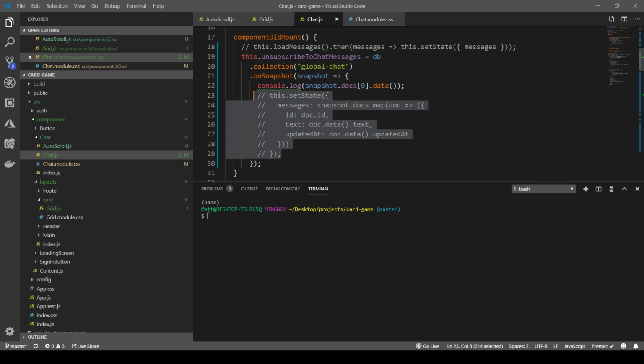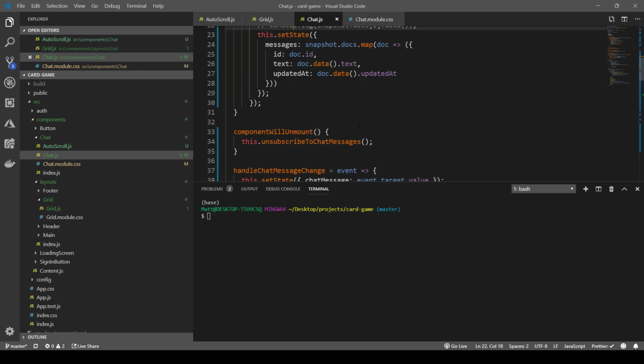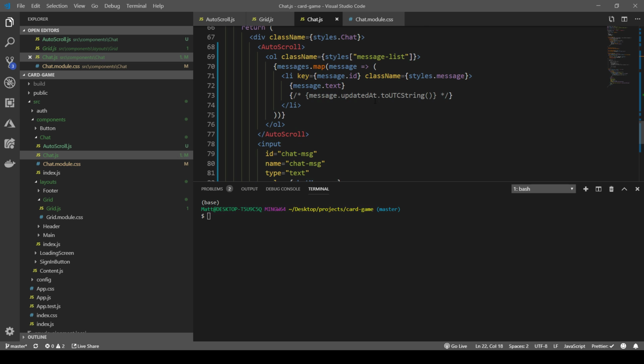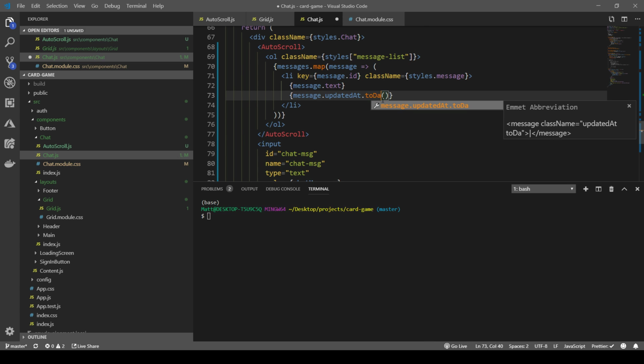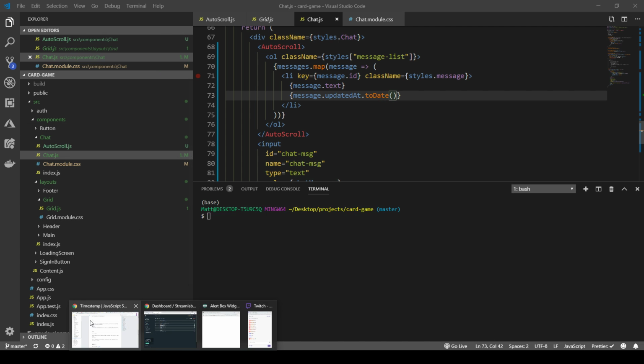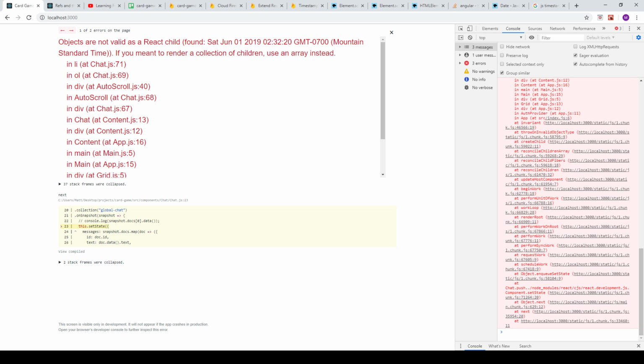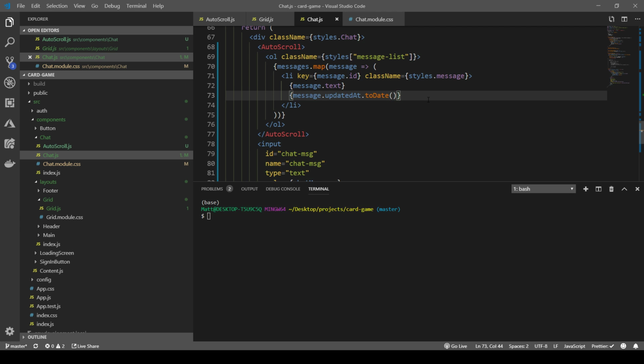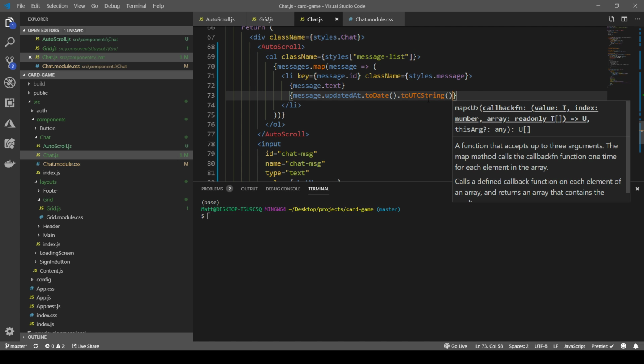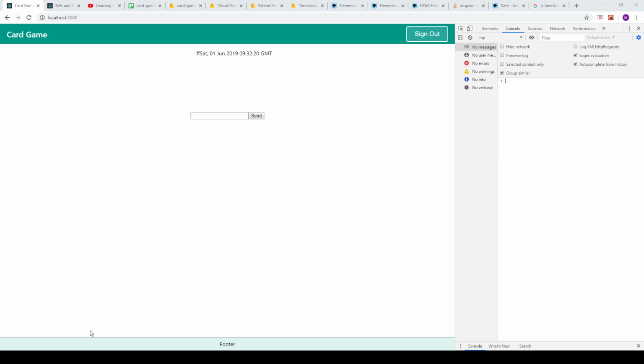All right. Cool. Bring this back. Comment that for now. And we'll do toDate. All right. And it's still a date object. Okay, and then to UTC string. There we go. That should work. Yes. It looks stupid, but it works.